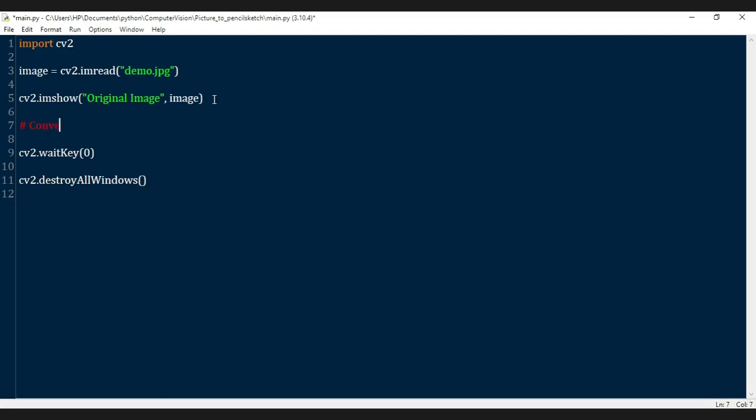I'm going to put this comment here to make things easier for you guys. So I'm going to say convert from one color space to another. Okay, and I'm going to say gray image. Our gray_image is going to be equal to cv2.cvtColor.